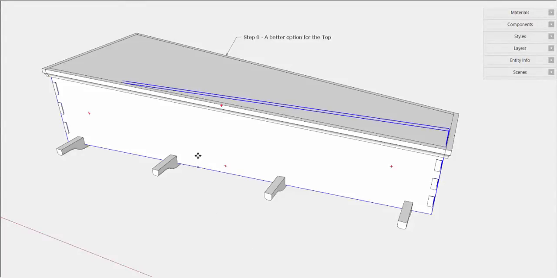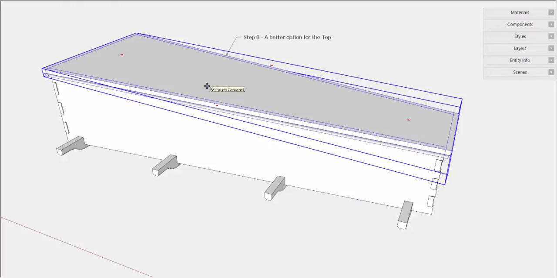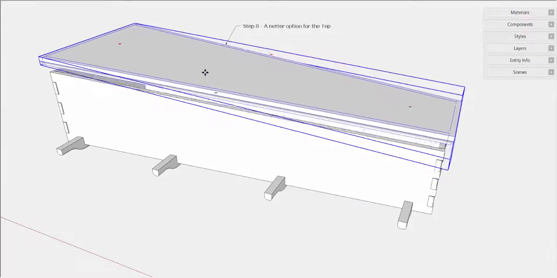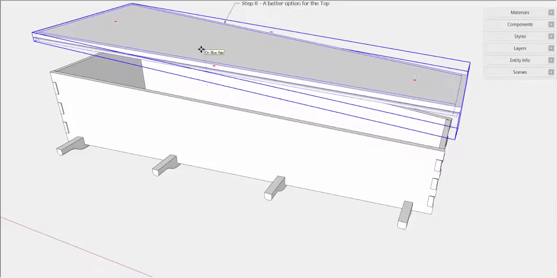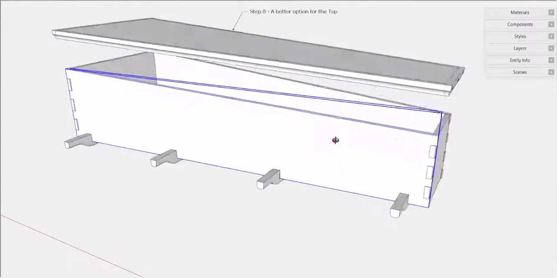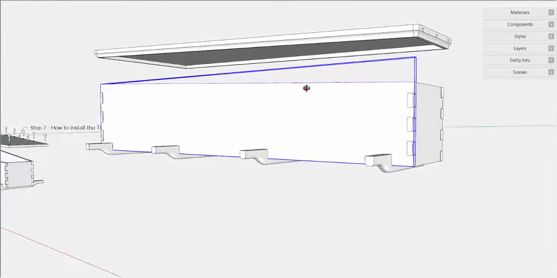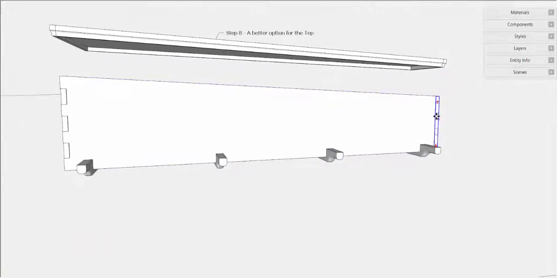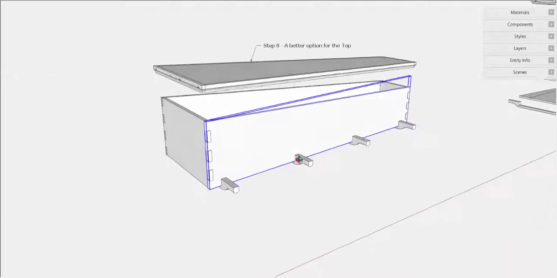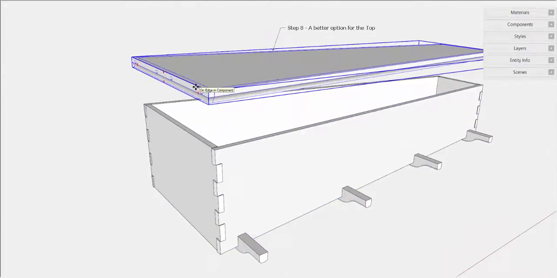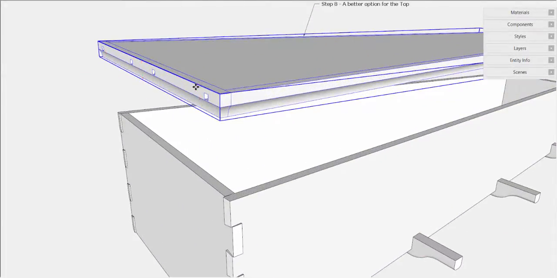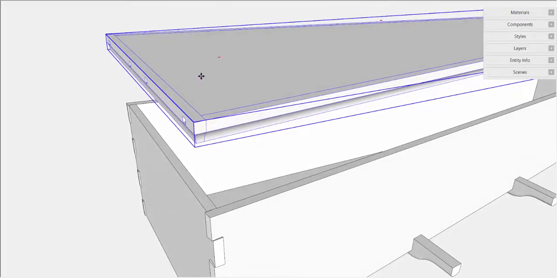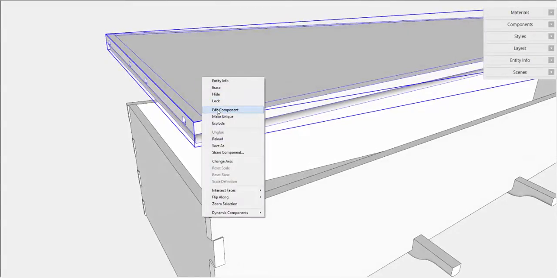And the option that I selected was a top with an outer frame. And the frame is equipped with a lip. It's a molded lip then that sits down over the top of the carcass. And I've got this cross grain situation here, so it's more like a breadboard ends.